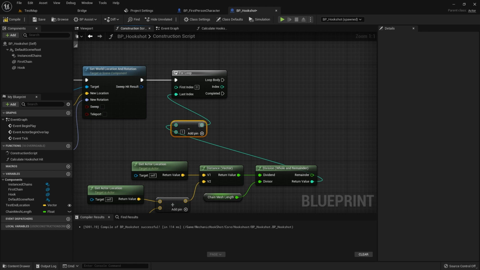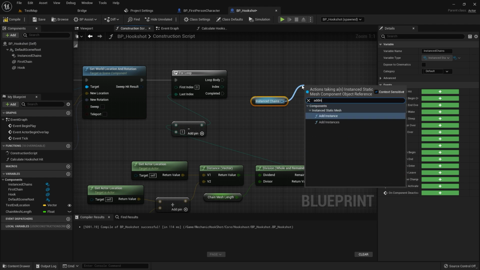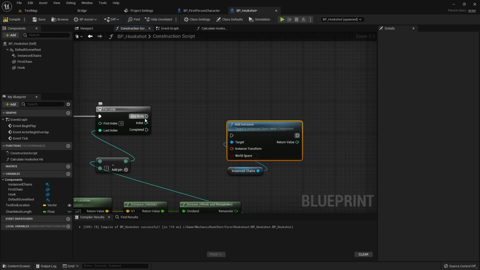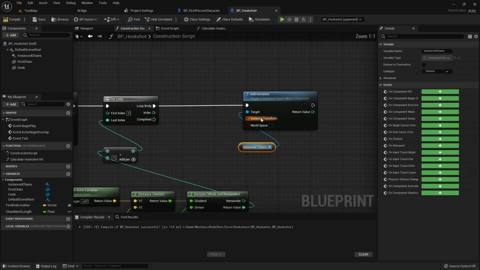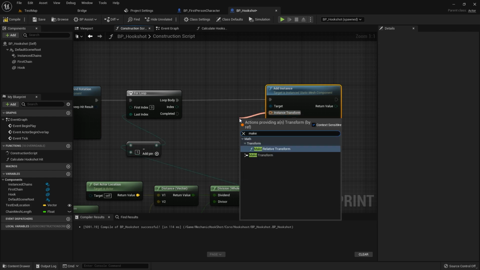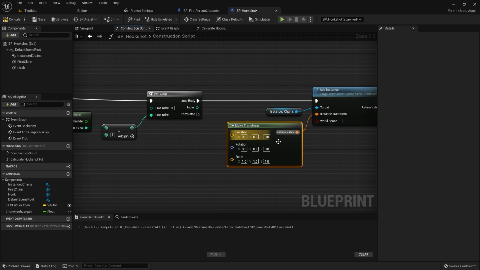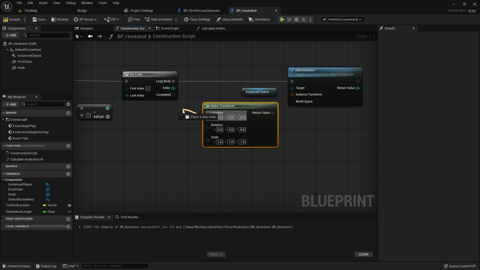And inside it, I need to get the instance chains. I need to add an instance. Connect this. And this new instance needs a transform. I'm only going to modify the actual location. So we can just make that transform. Here, it did it for me. It already arranged it for me. And we need this location.